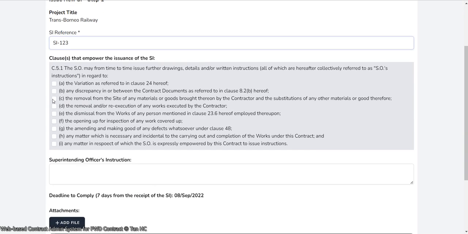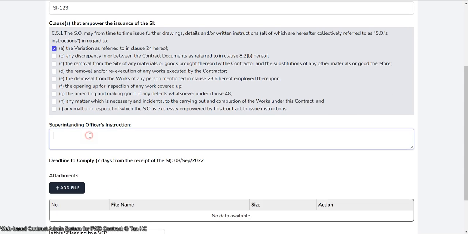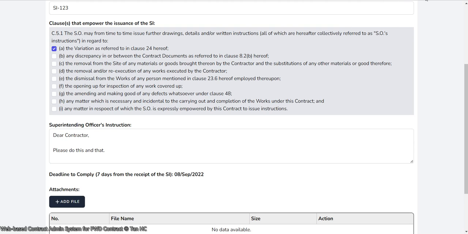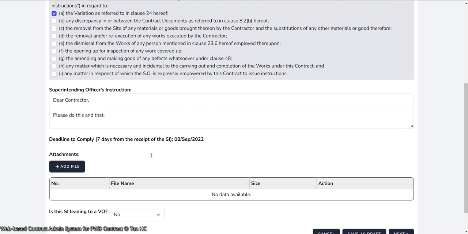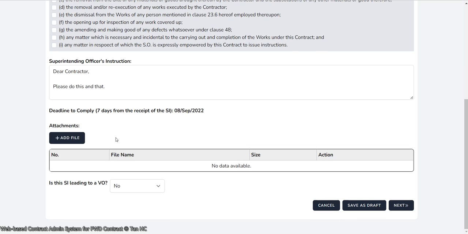And the list of the clauses that empower the issuance of the SI, the SO may select one or more of them. And then the SO also has to provide the instructions. In this case, the SO would like the contractor to do this and that. And then the deadline to comply with will be 7 days from receipt of the SI, that is the 8th of September 2022. If there are relevant attachments that the SO would like to attach for the information of the contractor, the SO should feel free to do that.